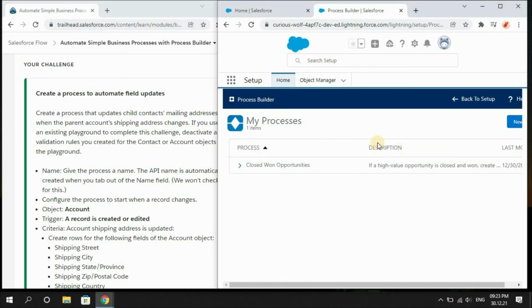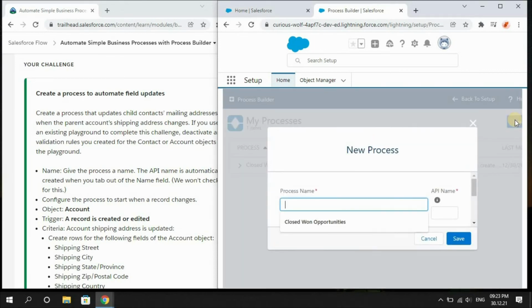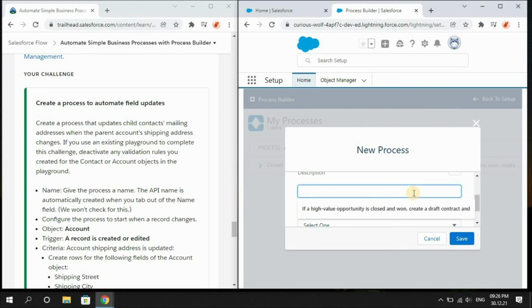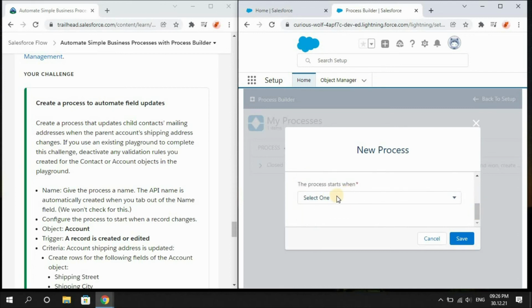I have just divided the screen for seeing the steps given in the challenge. So click new, name the process as, so it's your wish to name. I'm just giving it as account address. The API name will be created and it's your wish to enter the description. Now we have to choose the process starts when a record changes and click save.